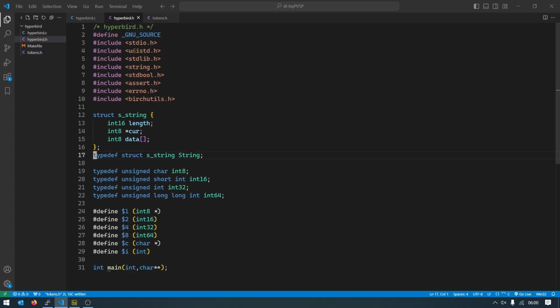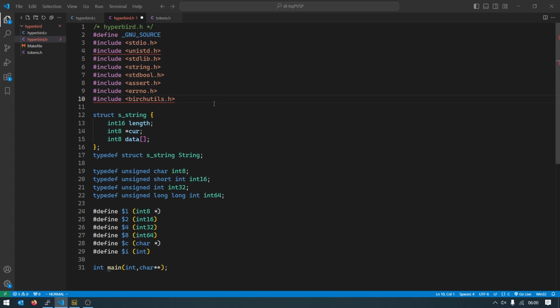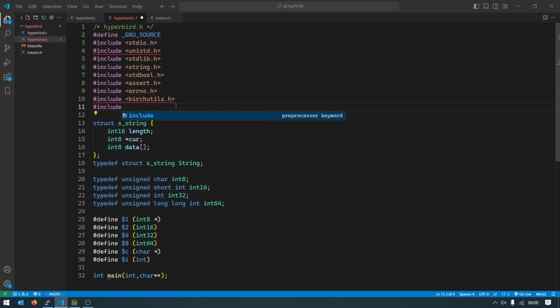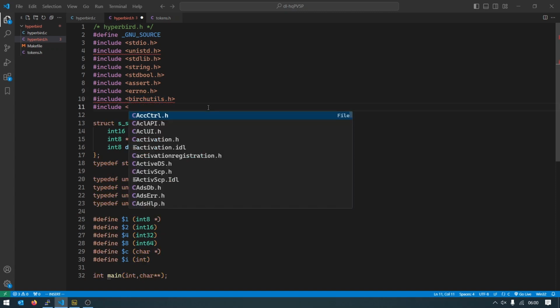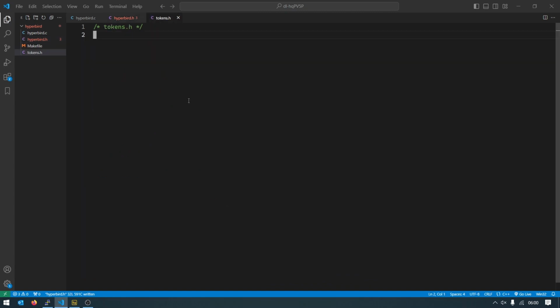And we will include this in our Hyperbird. And if you don't have birch utils, by the way, you can also find that in the repo. So we'll include our local tokens.h. And let's start by defining what a start token is.